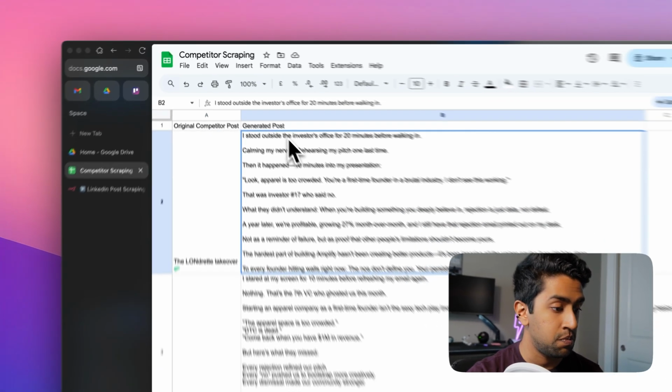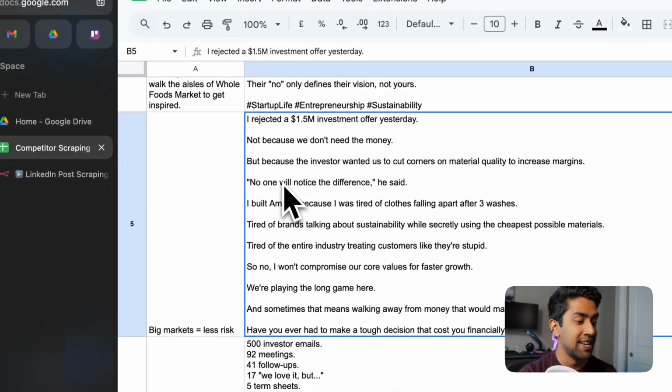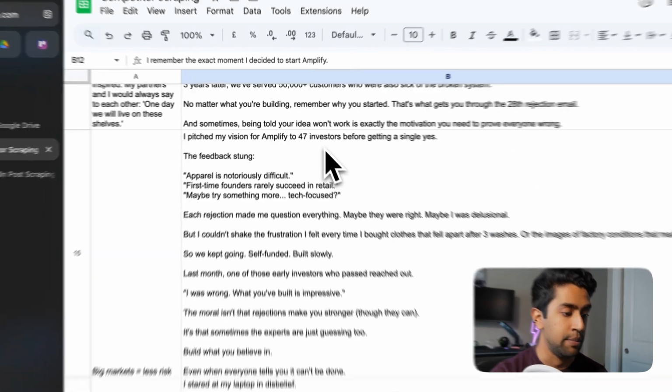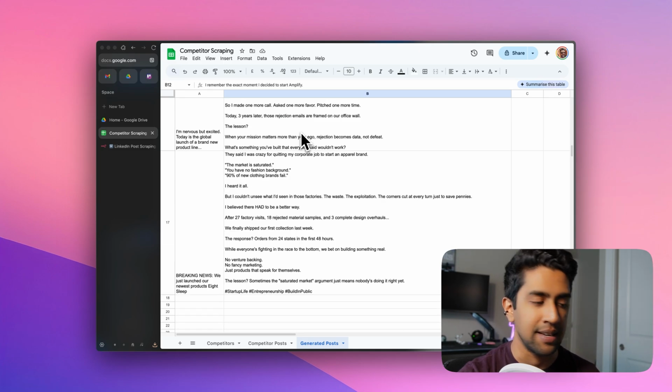And as you can see, some of these are actually pretty good. Ooh, I really like this one. I rejected a $1.5 million investment offer. Not because we don't need the money. That is awesome. That is super good. And as you can see, there's so many posts here that are generated based on competitors' posts. And you can completely crush them with volume by just figuring out what they're saying, tune it up a little bit to your brand voice, make the stories real, and then send it out.